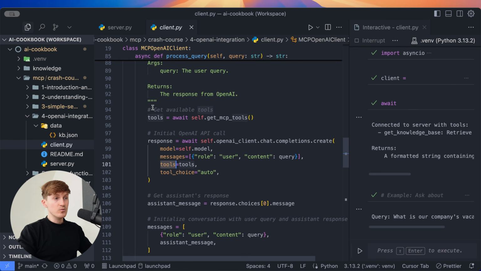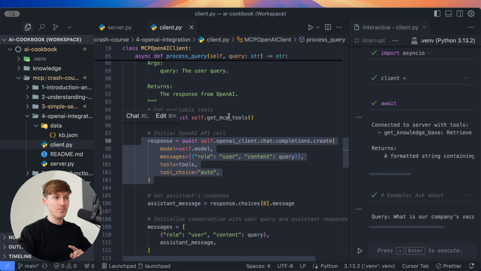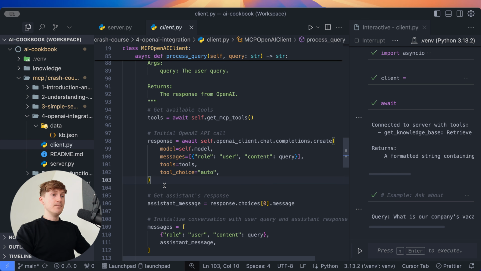Since we now have the tools which are available on our MCP server, and we have converted them into the right format that OpenAI expects using get MCP tools, we can now add that to our call. To understand what's going on behind the scenes, you don't necessarily need to understand anything about MCP, but you need to understand how tools and function calling work with large language models. If you're completely new to this, I have other videos covering this as well.